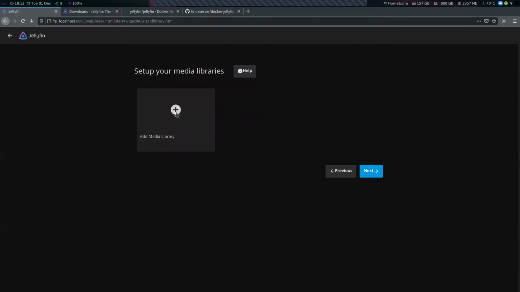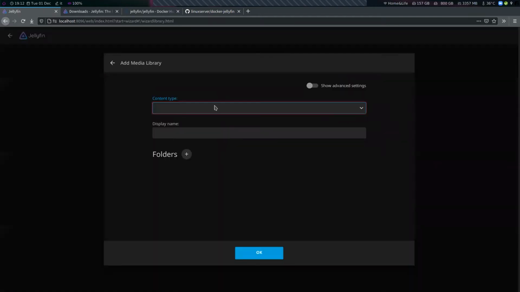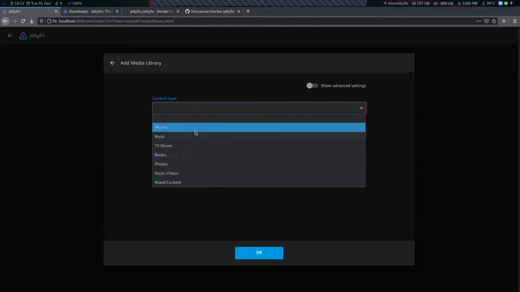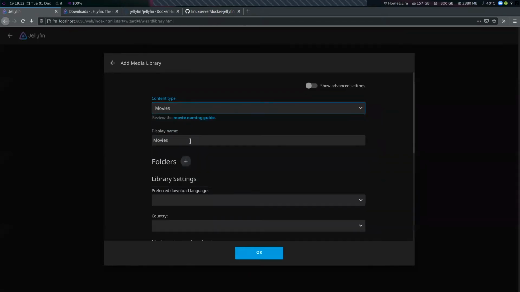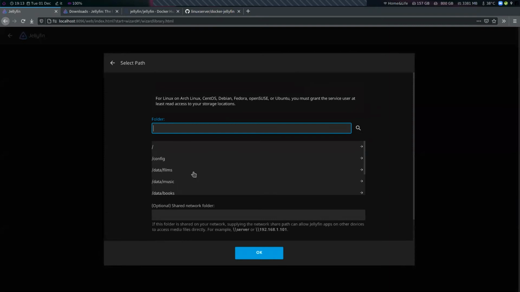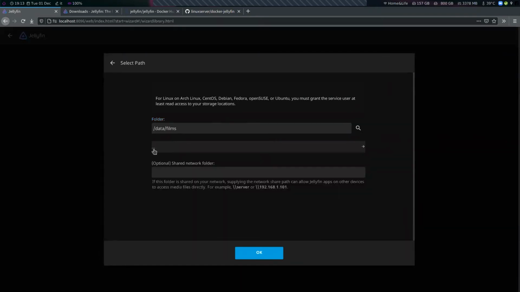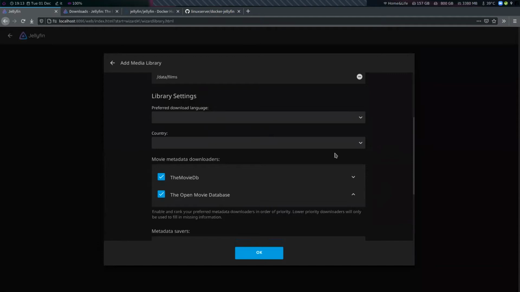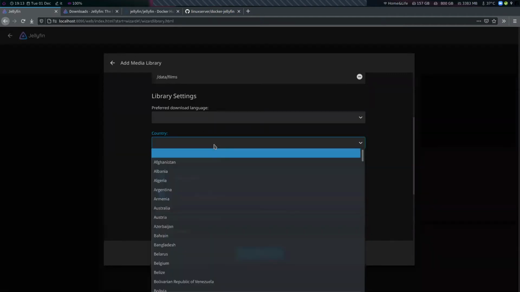Here, it lets us set up some media libraries. There are various different content types it can serve. So let's go for movies, and then you can call this whatever you like. But importantly, you have to select a folder. These are the ones we configured earlier. So data films contains all our films. Select that. You don't necessarily need to set up the rest of this, but it's useful for some plugins and add-ons that Jellyfin has.